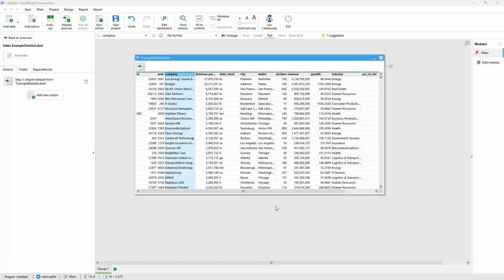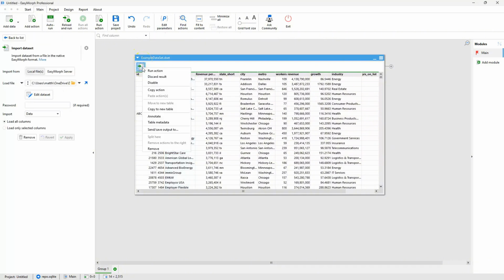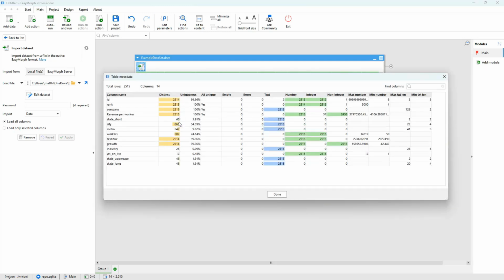As well as the cell and column profilers, EasyMorph also allows you to profile an entire table. Right-clicking on any action and selecting Table Metadata opens the Table Metadata dialog, which provides an overview of the data types and values in the entire table. The number of rows and columns, the data types, the uniqueness, and even the minimum and maximum numeric and text lengths are also covered. Because I can view this dialog for any action in a table, it can also be helpful to track how data quality is affected by each transformational step.